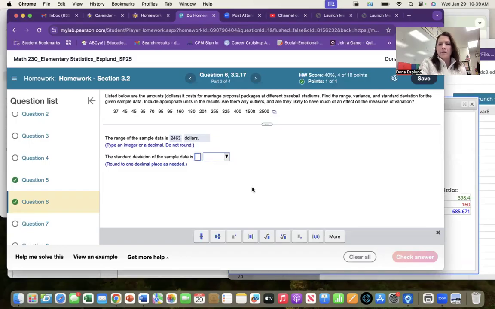So it will be 685, and then I'm going to round to the nearest tenth. Since mine's 685.67, I'll go with 685.7. And it is also in dollars, because standard deviation will always be in the same unit as your data pieces.